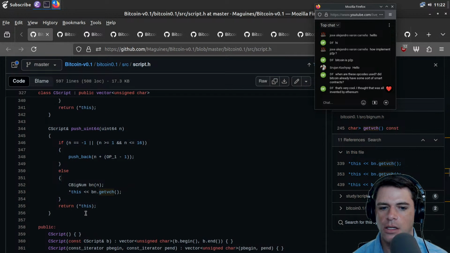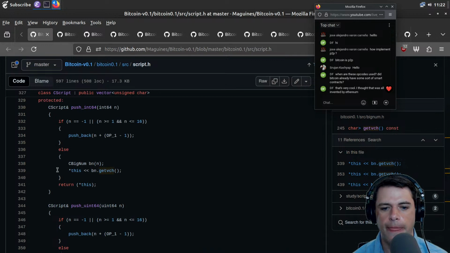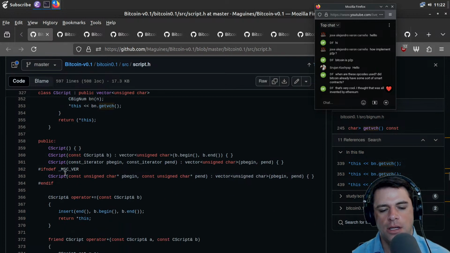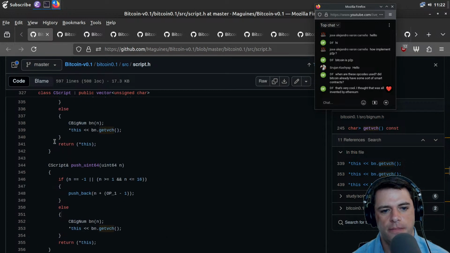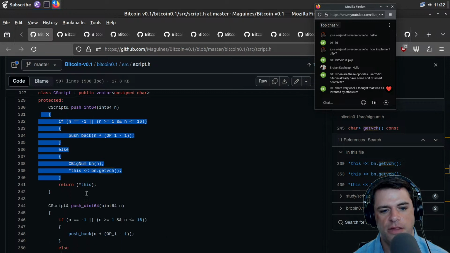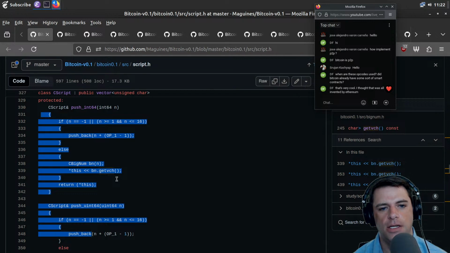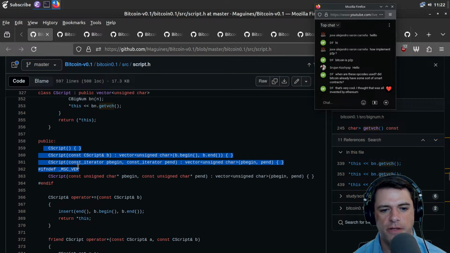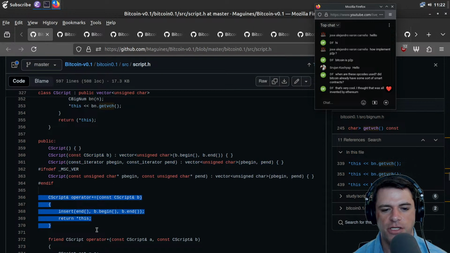And this is almost entirely the same. I think this is literally the same implementation. Okay. And then we have a bunch of public methods. These are protected methods, these push. So I guess pushing onto the stack is protected. And then public methods, we have operations like plus. You can, I guess, add two scripts together.